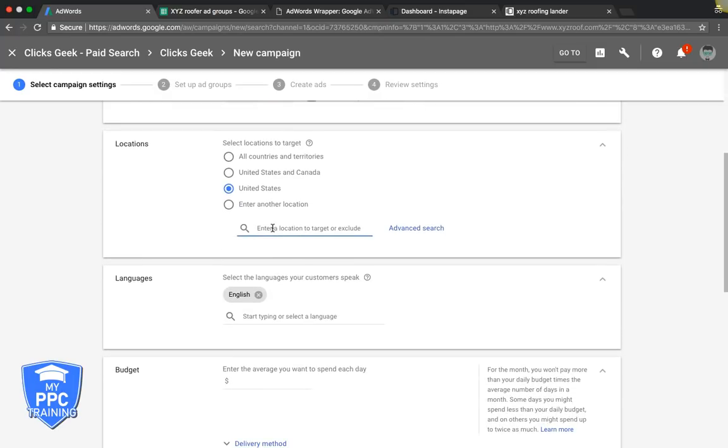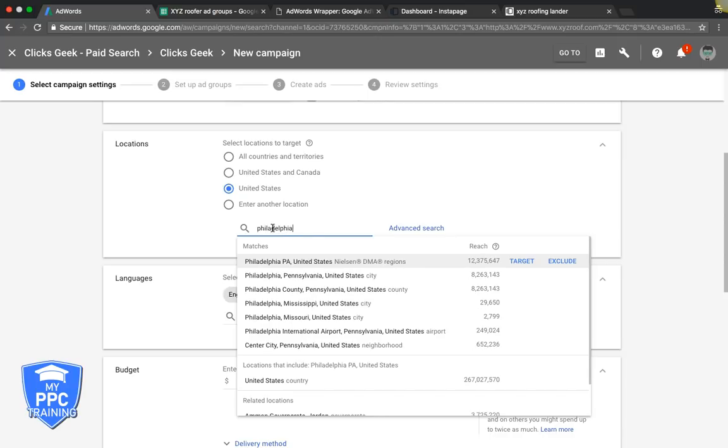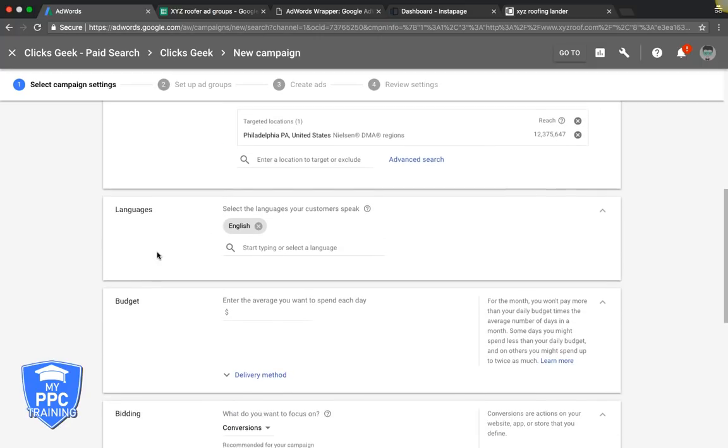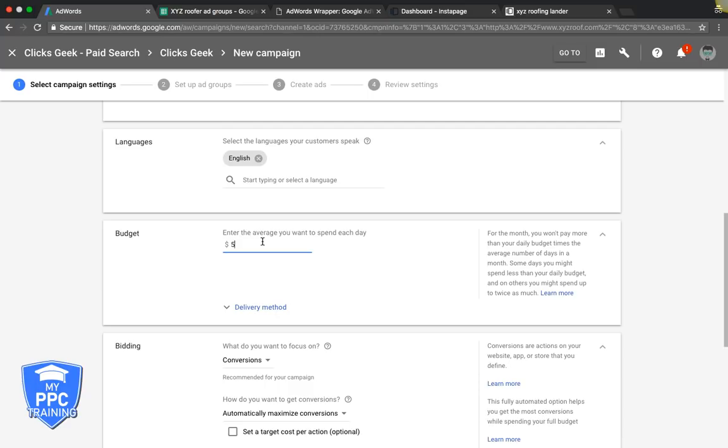All right, locations. So we're going to do, I remember I said it's Philadelphia. Philadelphia, nice big reach, 12 million people. Language, English. Budget, 50 a day. I highly recommend, especially with the competitiveness of AdWords, that you guys run a minimum of 50 a day, or your client runs a minimum of 50 a day, even if that means you have to consolidate your ad schedule. So say you have a client and their budget's what, $1,000 a month or whatever that is, 5 days a week.